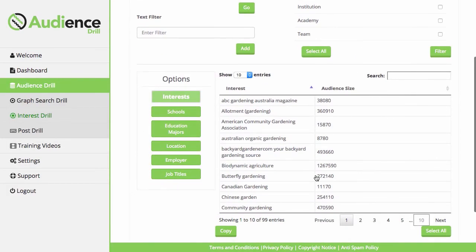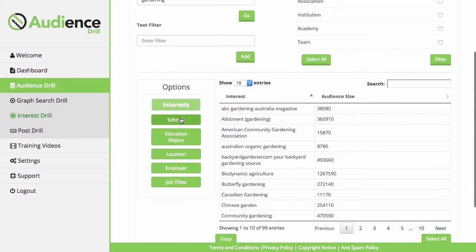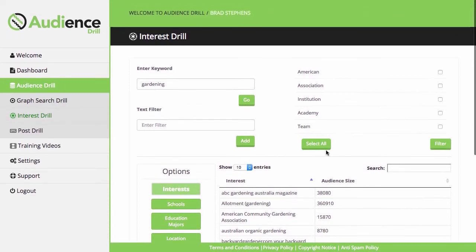As you can see, 10 pages of results. And what they can then do is filter and show interests, schools, majors, location, employer, or job titles related to their keyword. But let's stick with interests for this one, okay? And then the manual way of doing research is usually to open a Google tab and search for gardening associations, gardening institutions, gardening academies, and then copy and paste the results from the first page of Google into your ad, hoping that they can be targeted.